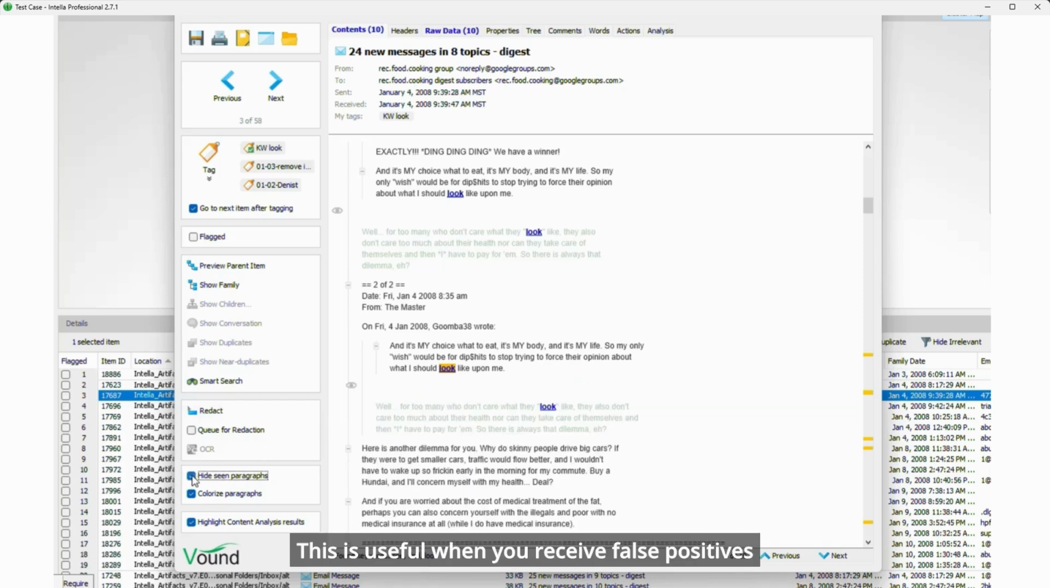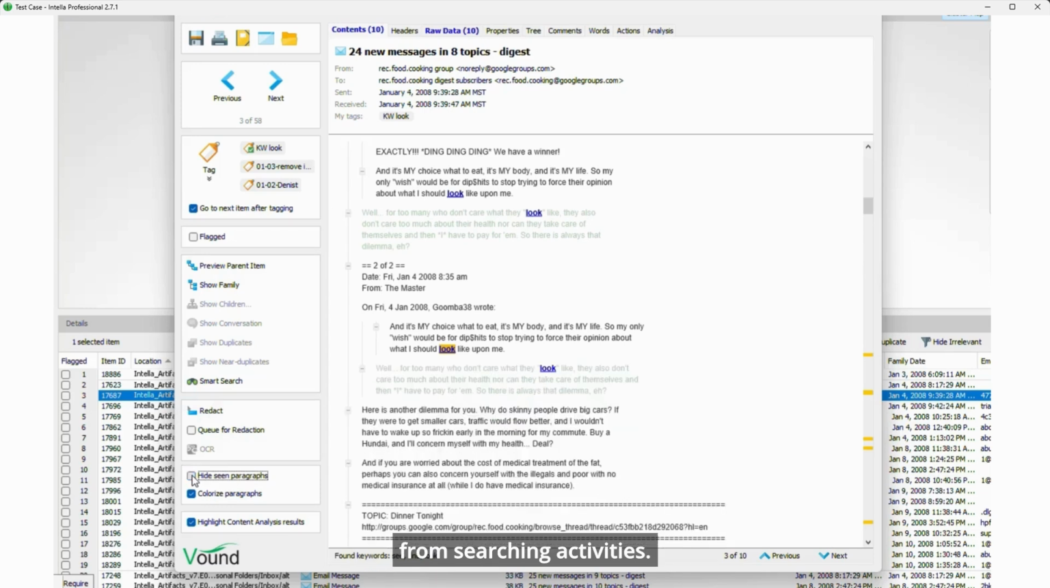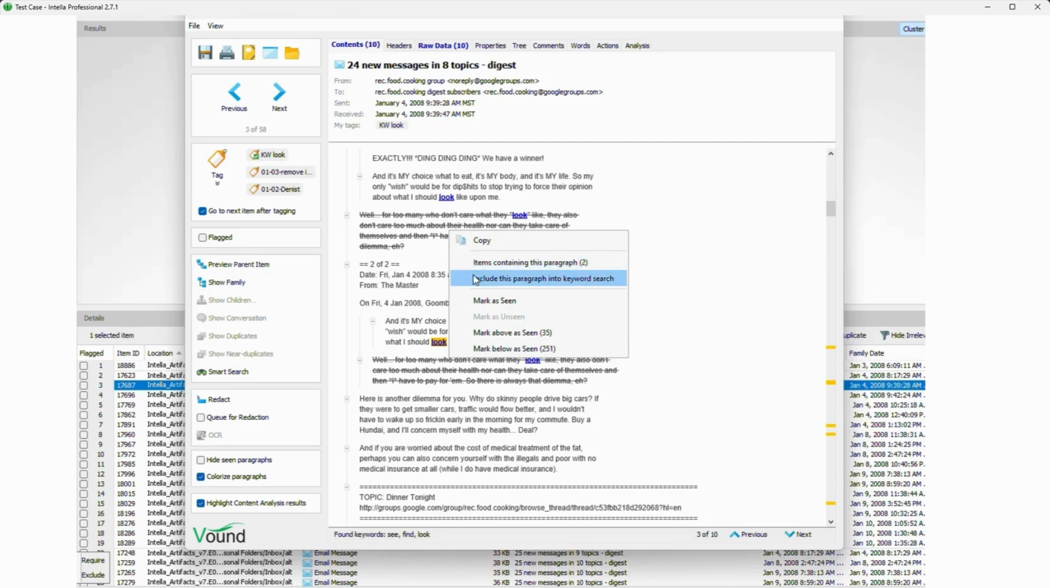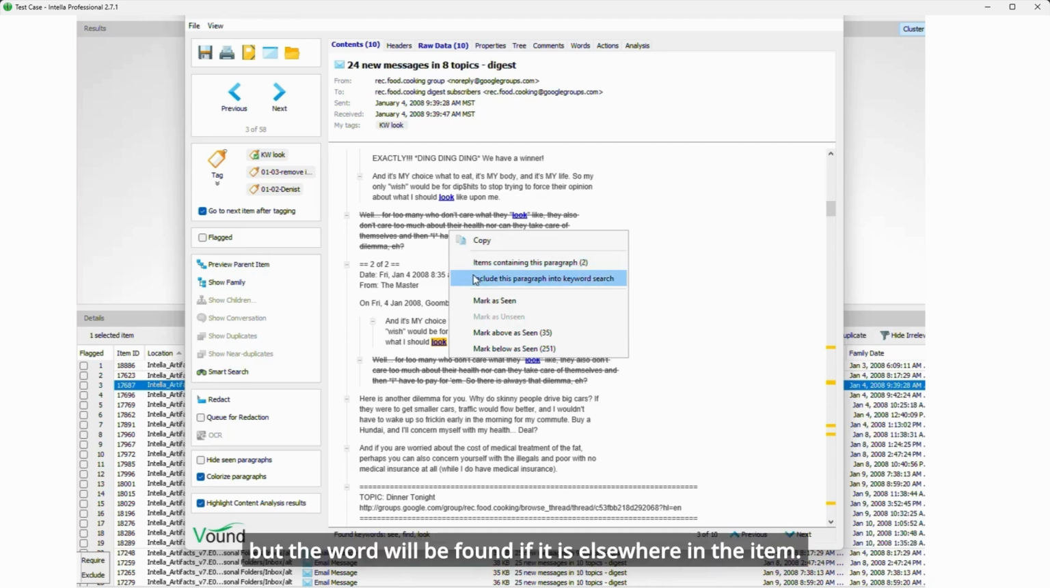This is useful when you receive false positives from searching activities. For example, you may be searching for a company name over a case, but the company name appears in a common area, such as an email signature block. In this case, the signature block can be excluded from the search, but the word will be found if it is elsewhere in the item.